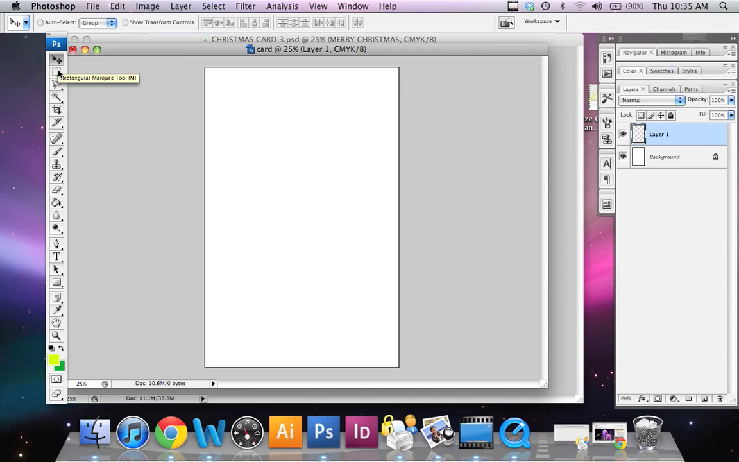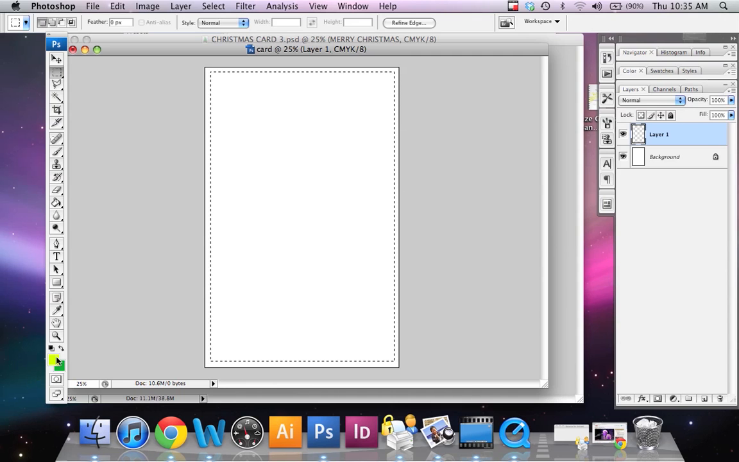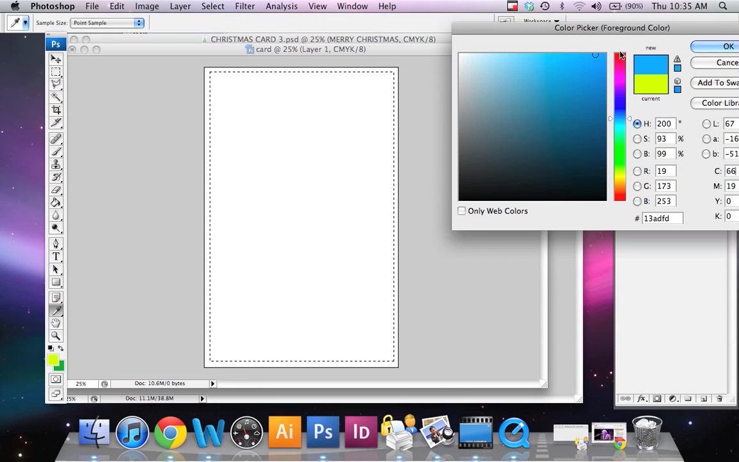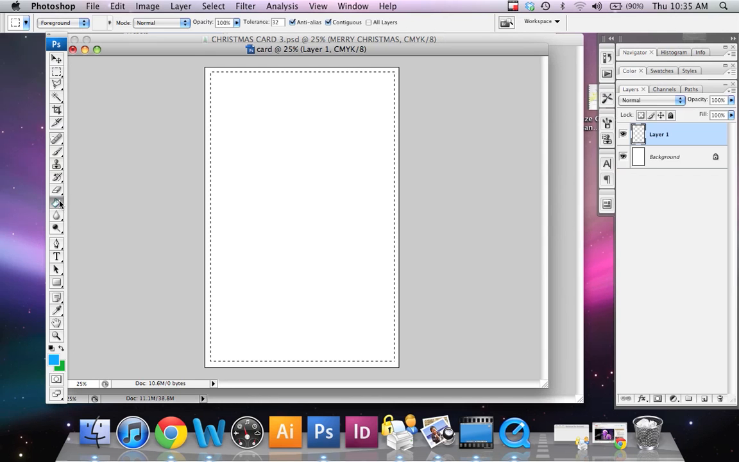We have a rectangular marquee tool. We're going to select this one today, drag that out, choose the color we'd like, double click here. Then halfway up, this is a paint bucket. You may see something else. You may see this. If you hold down the mouse, you've got these different options. Today we want the gradient tool.